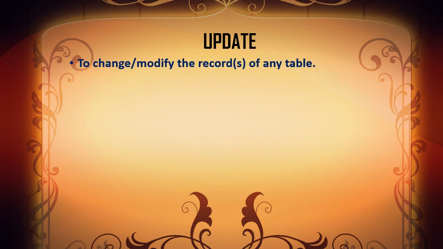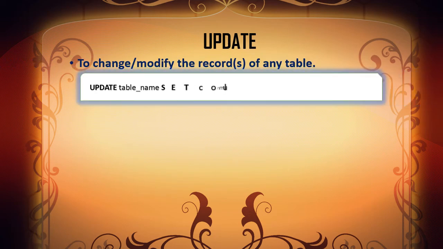Next, update. If you want to modify the records of a table, we can use the update command. The general form is update table name, and the set keyword, then the column we are going to update, that column name, and the new value we are going to give, equal to value. Likewise many columns you can give separated by commas, and a where condition, to whom you want to change the value, you can mention in the condition. If you don't give the condition, the update will happen to all the rows.